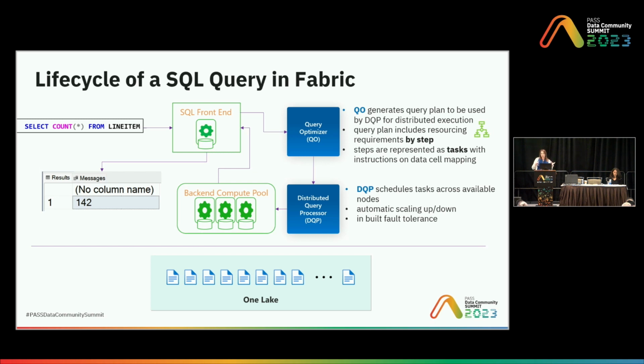So that query gets sent to the SQL front end, and we have a query optimizer, and that query optimizer is basically responsible for generating a query plan. And we are really good at doing that because, as I said, we have this query optimizer which has been in market for over 20 years. Query optimizer is a cost-based estimator that's going to produce some query plans, and it's going to choose the optimal query plan with which to execute your query over those multiple compute nodes.